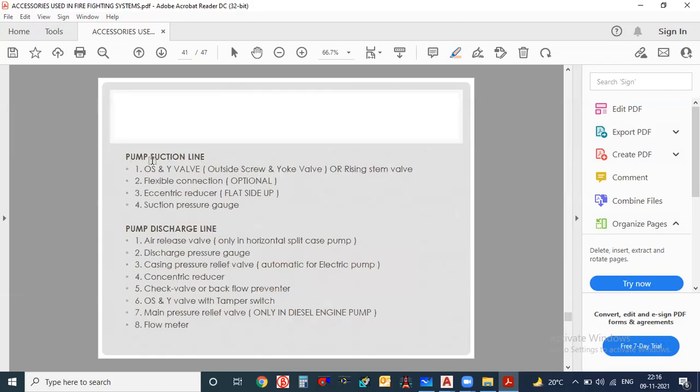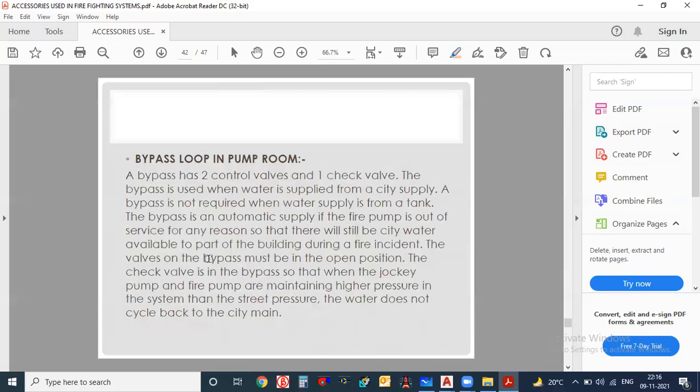What are the fittings used in the pump suction line and pump discharge line? I have written some points here: OS&Y valve, outside screw and yoke valve or rising stem valve, flexible connection, reducer, suction pressure gauge. We will see some of these in our schematic drawings, whatever fittings or valves are used there.